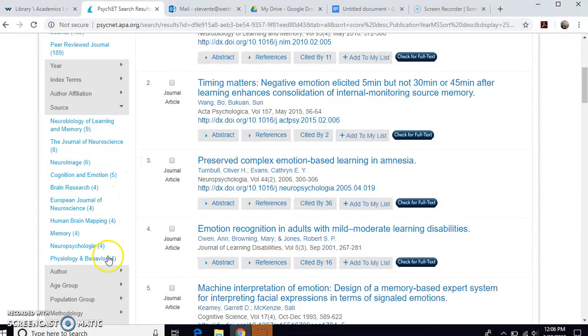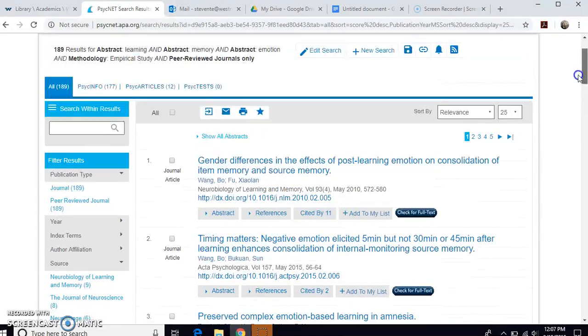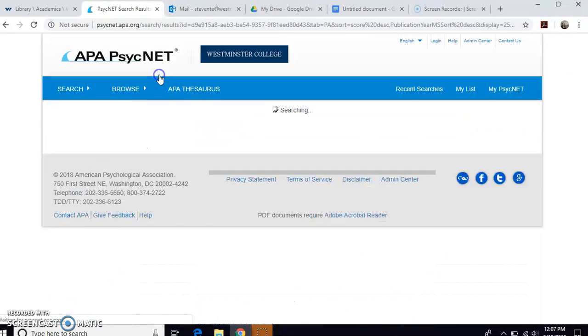So these are some examples of journals that publish articles, that publish experiments specifically on these topics. I can also go to psych articles.